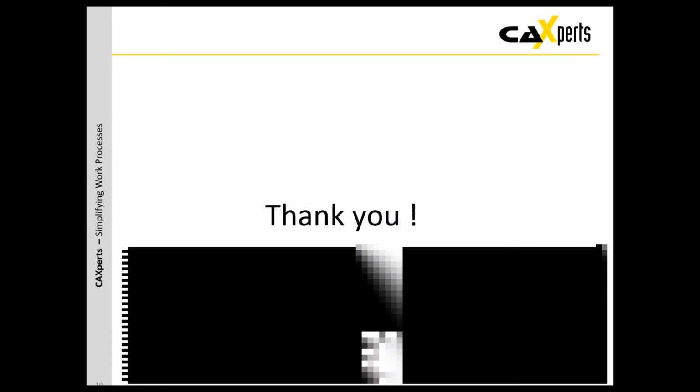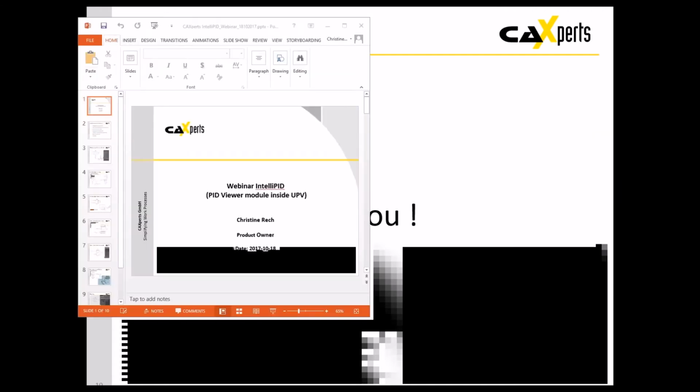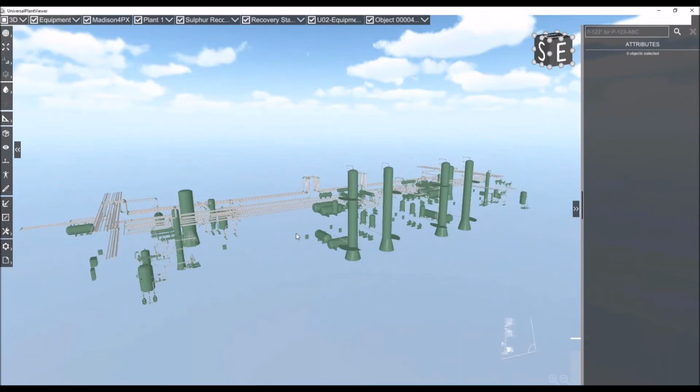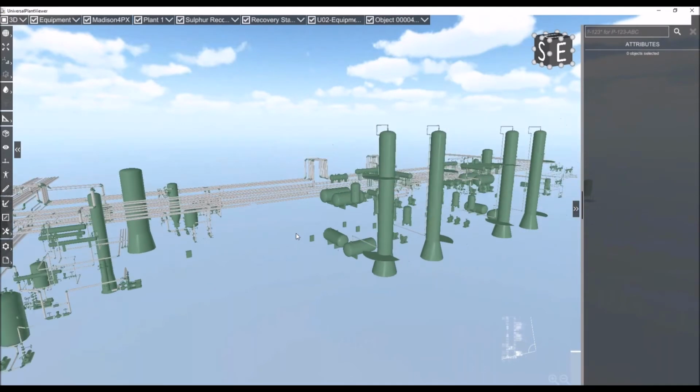So these were my slides. Now I'm going to switch to the live demo. As you see, this is the viewer, which is starting in the 3D environment. So my data package contains a 3D dataset together with a PID dataset.